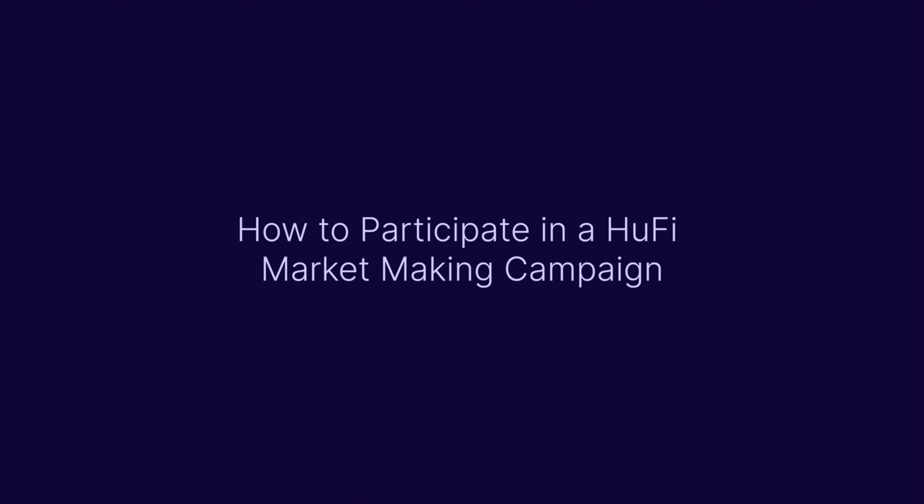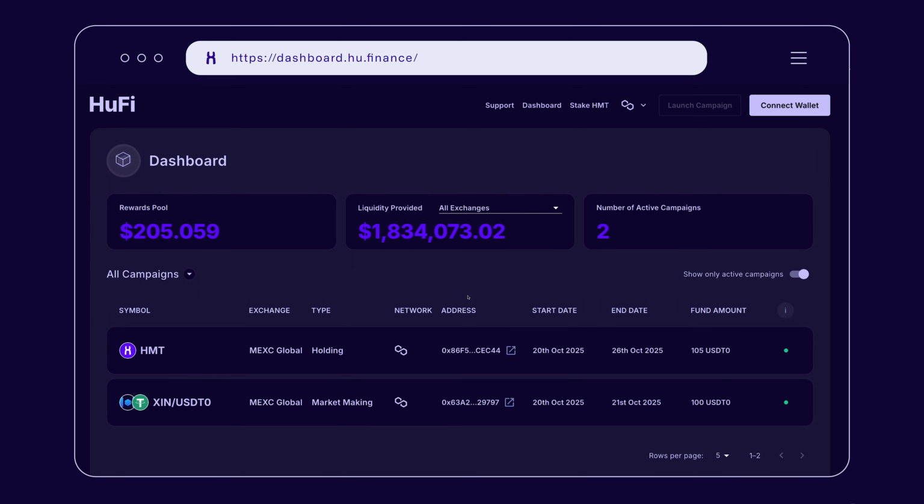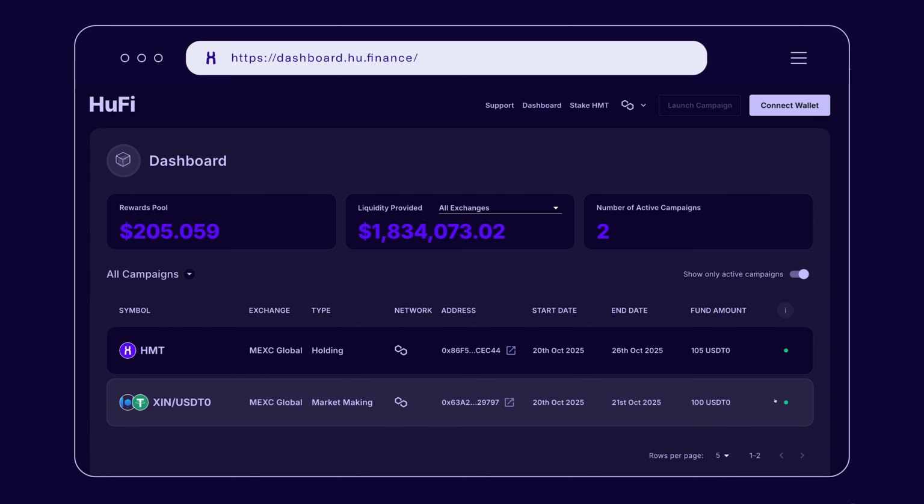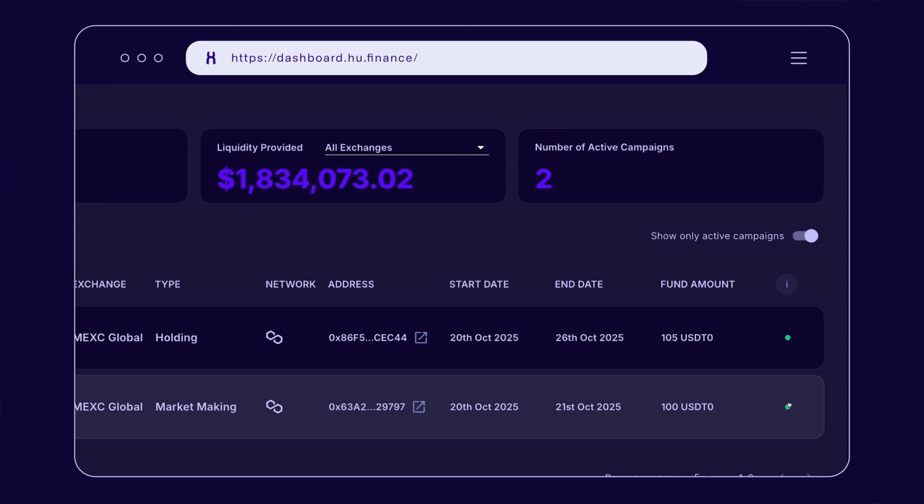How to participate in a HuFi market-making campaign. First, open the HuFi Dashboard and check if there's an active campaign available. Active market-making campaigns are marked with a green dot.